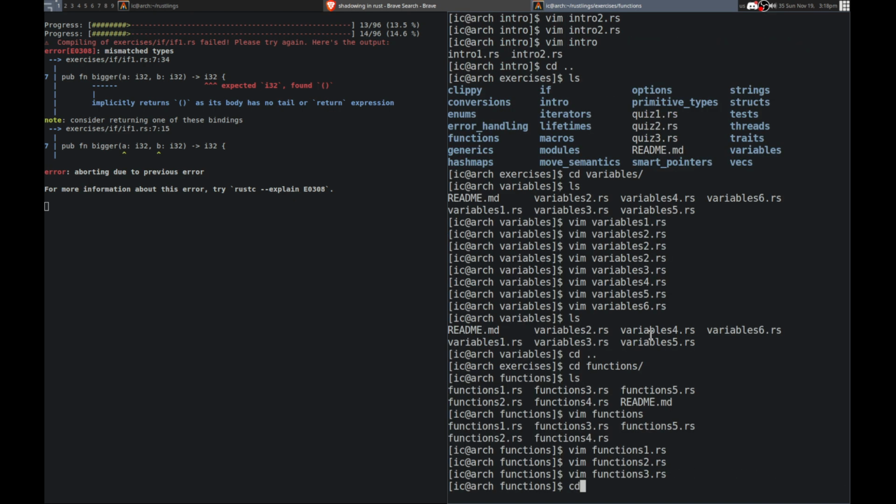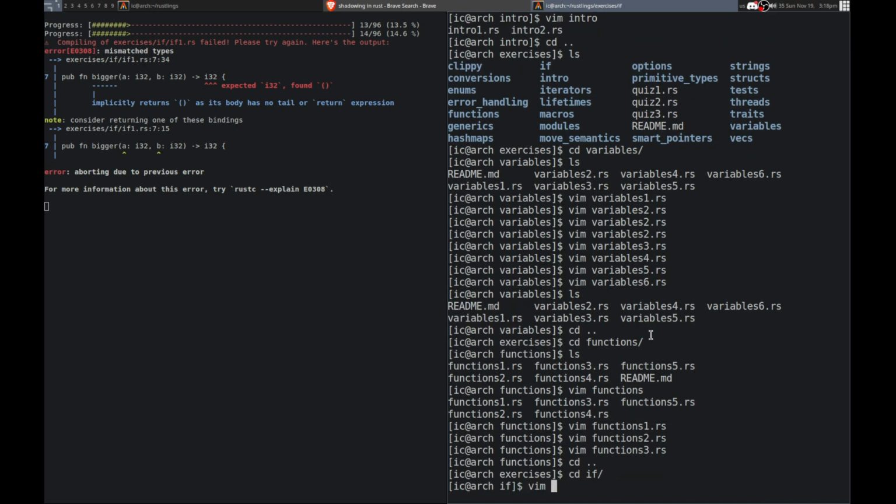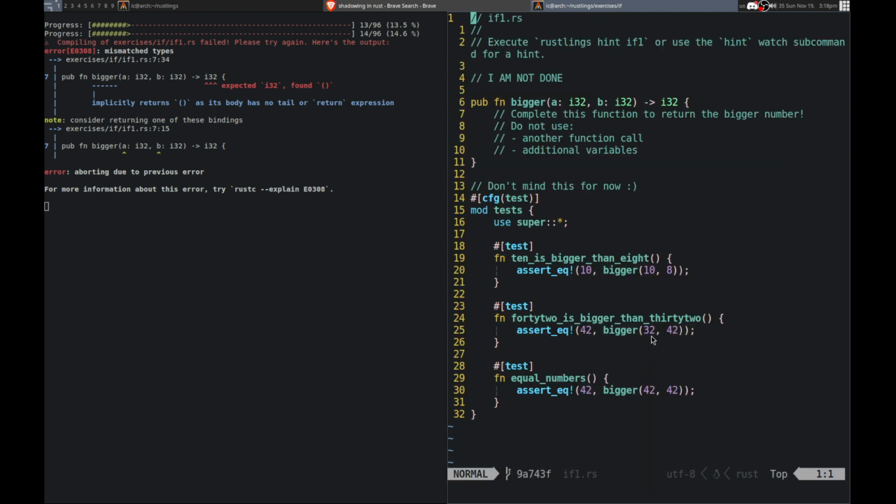That's if, so it's out of here. If 1. Alright. Making good progress. Complete this function to return a bigger number. Do not use another function or additional variables. Return the bigger one.